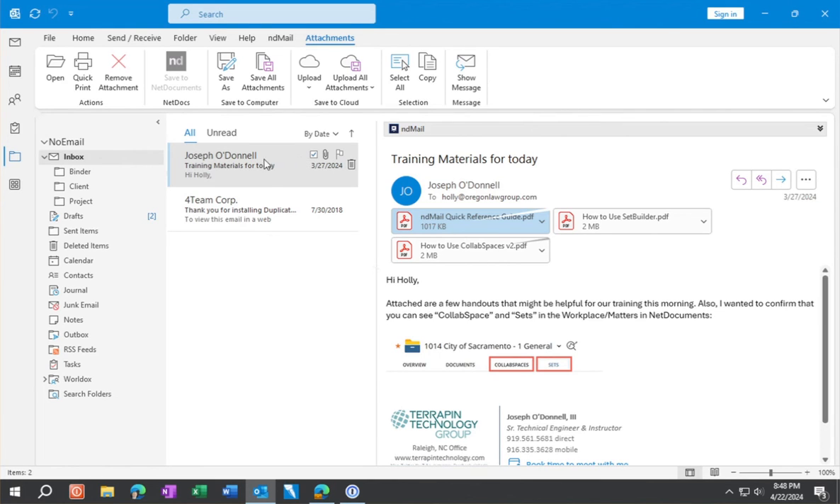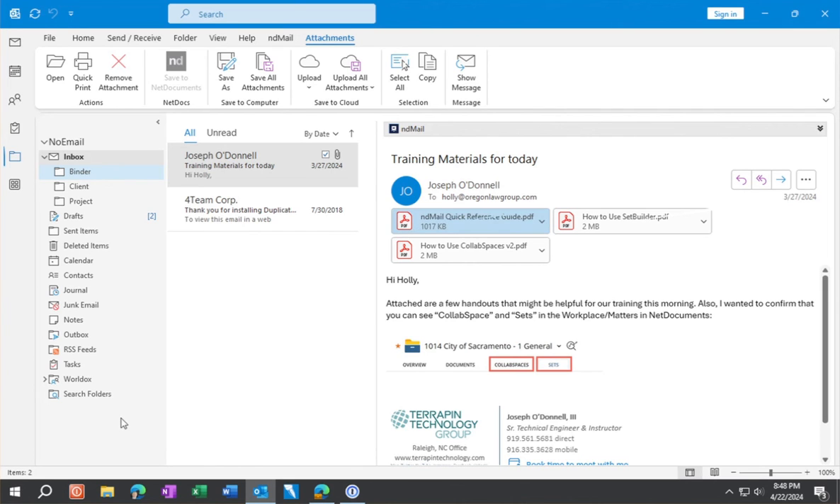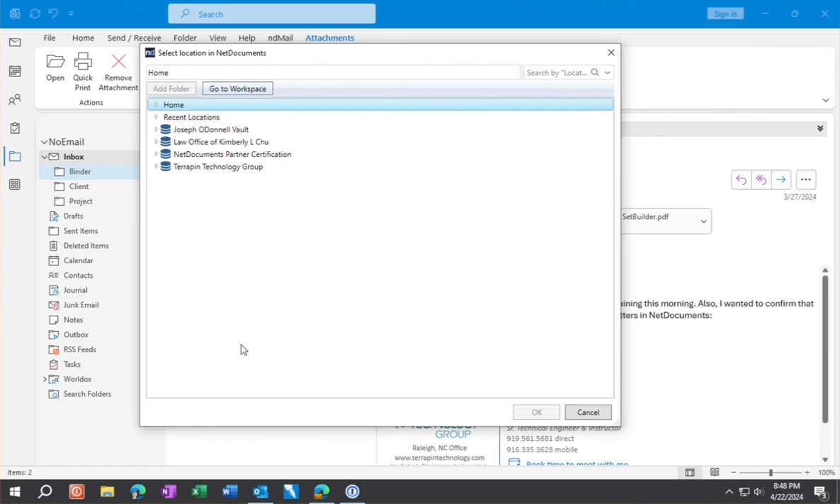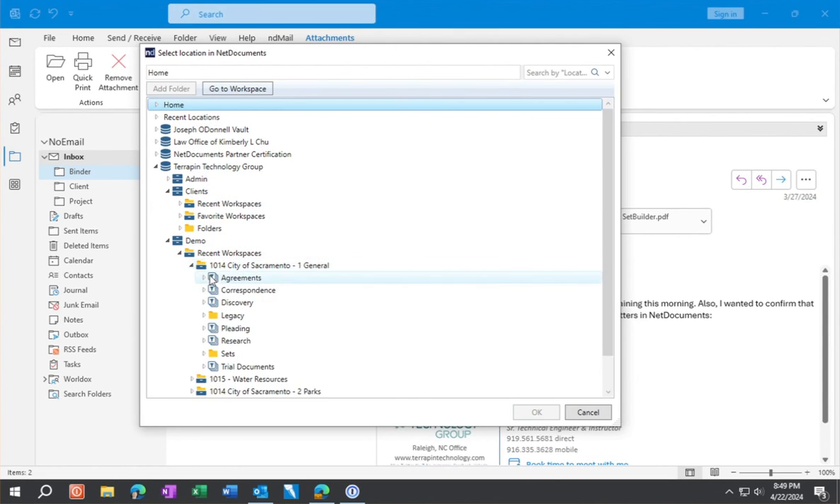Last but not least, if you have a folder that has email in it and you want to save email in that folder and any that you drag and drop into it into NetDocuments, it's a very simple right mouse click on top of the folder, drop down to Map Folder to NetDocuments. This will ask you what NetDocuments location, client and matter that you want to save it to. You would then expand it out and choose where you want to save it, whether what client or matter you want to use.